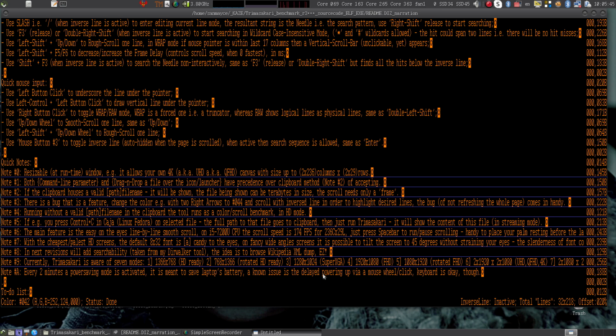Note #9. Currently, TriMasakari is aware of 7 modes. 1. 1366 x 768 HD ready. 2. 768 x 1366 rotated HD ready. 3. 1280 x 1024 Super XGA. 4. 1920 x 1080 FHD. 5. 1080 x 1920 rotated FHD. 6. 2x 1920 x 2x 1080 UHD QFHD 4K. 7. 2x 1080 x 2x 1920 rotated UHD QFHD 4K.